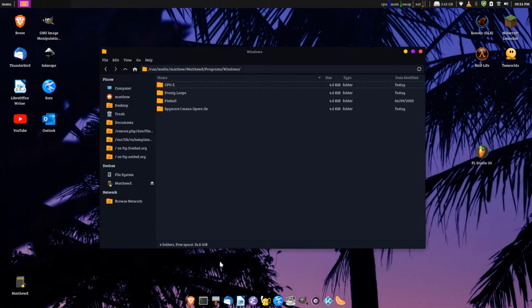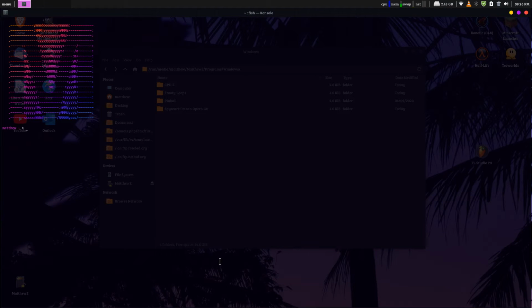Alright, today we'll be looking at some programs running in Wine, how to use Wine, and what it is. So, Wine is a compatibility layer for Windows on different operating systems. That means you can run some Windows programs on Linux and also FreeBSD and macOS and other Unix-like operating systems.